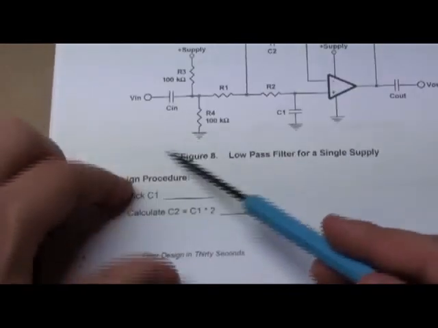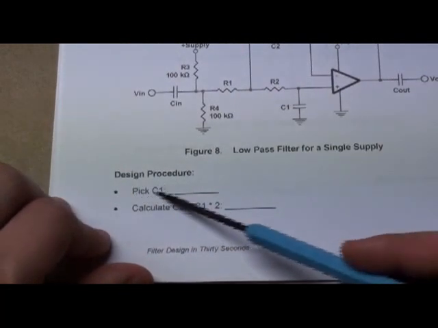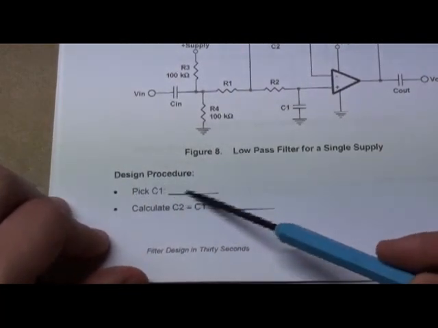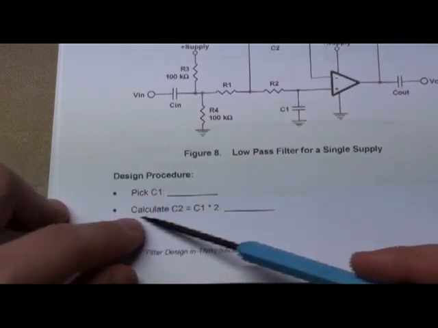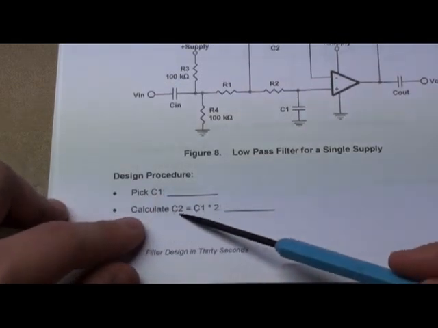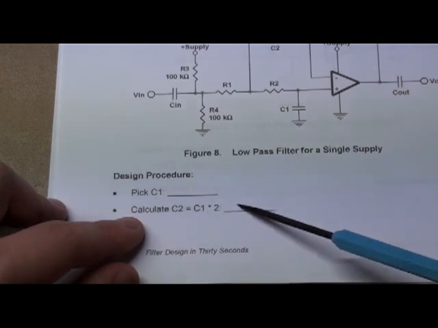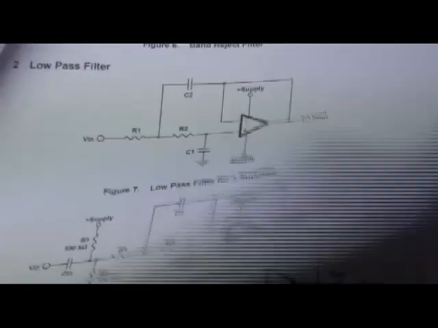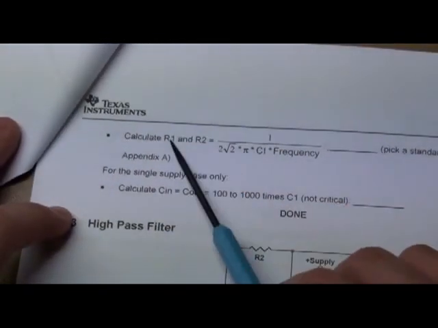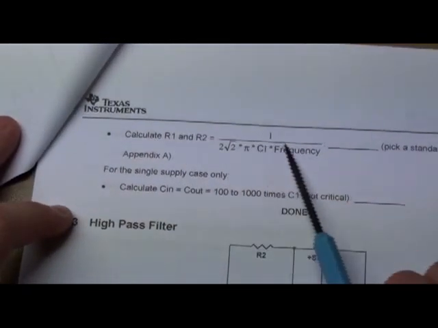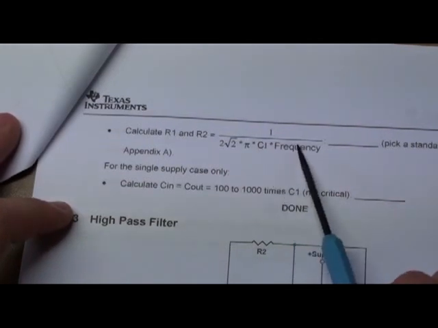Then it even has a design procedure. First pick C1. I usually start at 100 nanofarads. Then C2 equals C1 times 2, so 200 nanofarads. Then calculate R1 and R2, which equal this big expression.